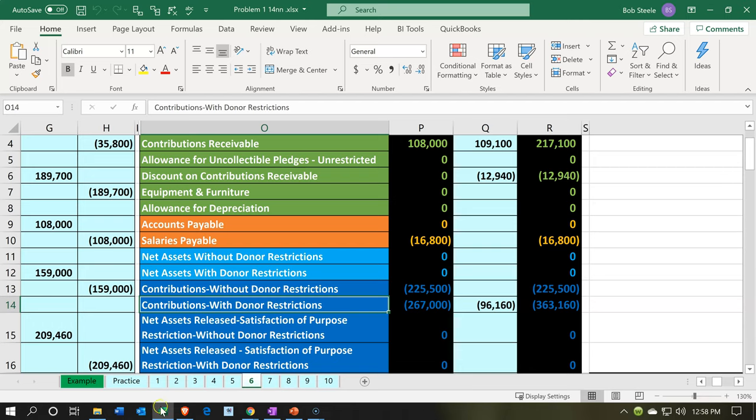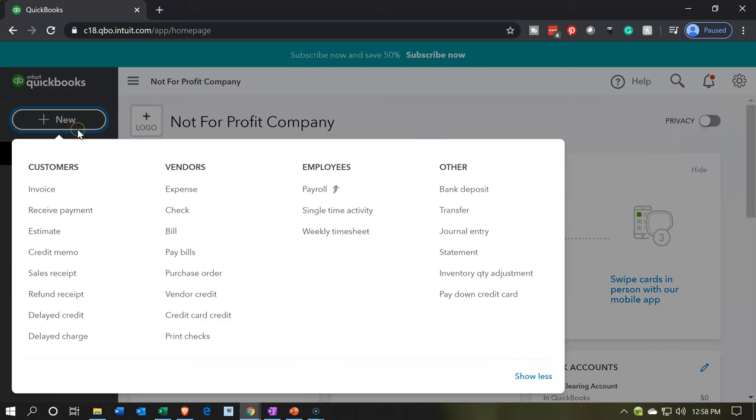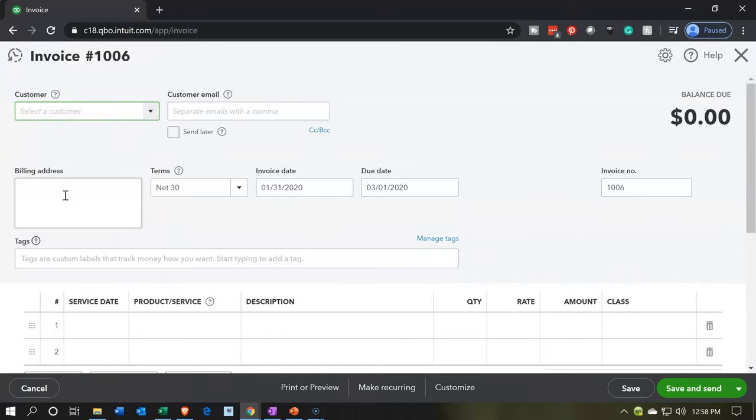So let's go back on over to QuickBooks, and this is going to be a pledge. In essence, it's a pledge, not money that we have received yet, and therefore the form that we're going to use is our typical form for a pledge. We're going to enter the plus button. That's going to be an invoice as opposed to the sales receipt. So we're going to record the invoice. That's what is going to increase the accounts receivable. Whenever you think invoice, accounts receivable, we have renamed the invoice basically to a pledge.